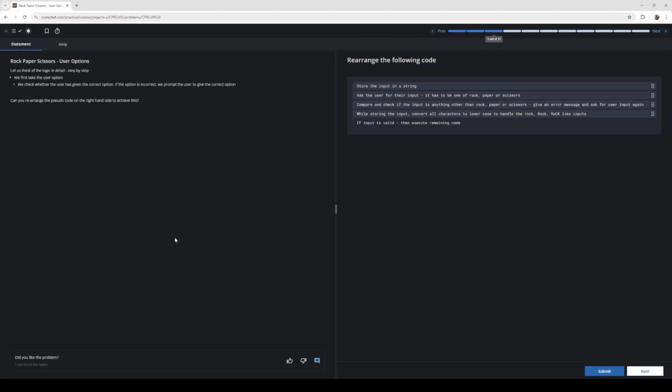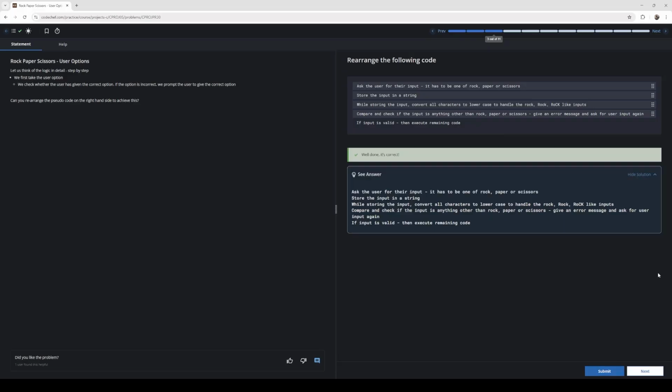So let's rearrange the following pseudocode to understand how we'll be taking input from the user. On the right side we have a bunch of pseudocode. Let's arrange this in a logical order. First we're going to ask the user for their input, so that will be the first step, and after that we'll store the input in a string. After storing the input, we need to convert all characters to lowercase to handle inputs like Rock and rock, as given over here. So that will be the third step. And finally we'll compare and check if the input is anything other than rock, paper or scissors, and give an error message in case it's something else. Let's just submit this. So you can see it's correct.